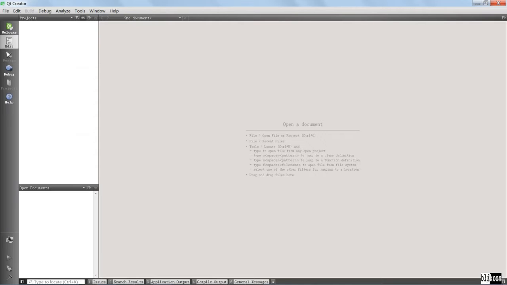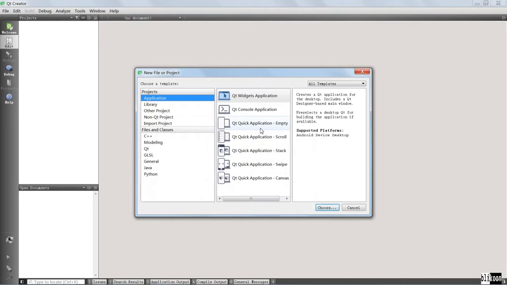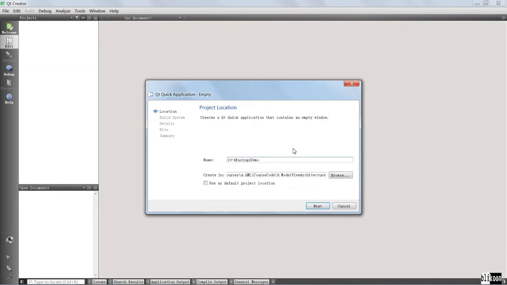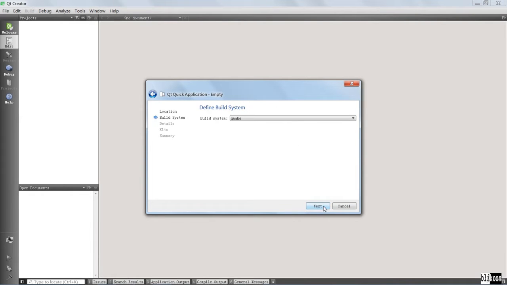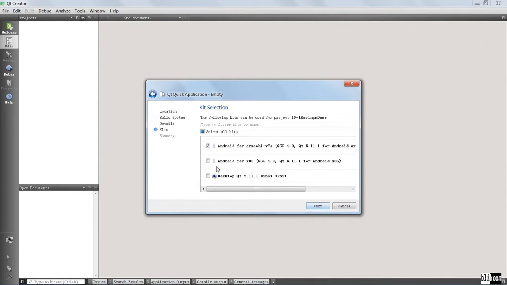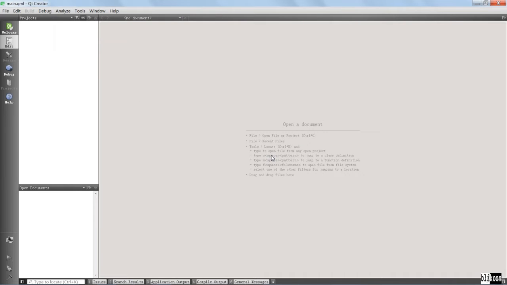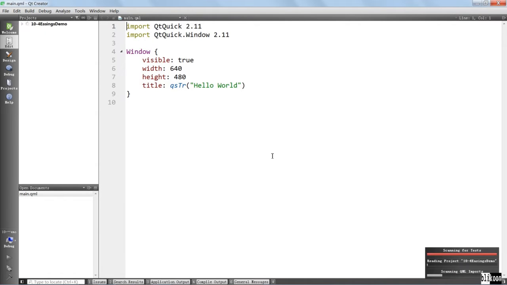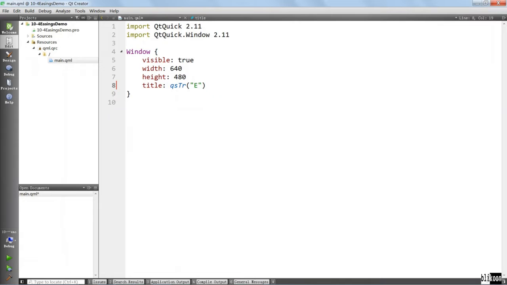Okay, here we are in Qt Creator. We're going to create our project. It's a Qt Quick application. We call it Easings Demo. Store it in the usual location. Choose our Qt version. Choose our kit. And finish. We want to change the title here to say Easings Demo.